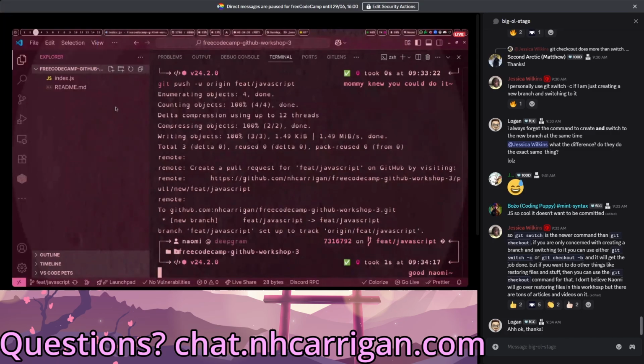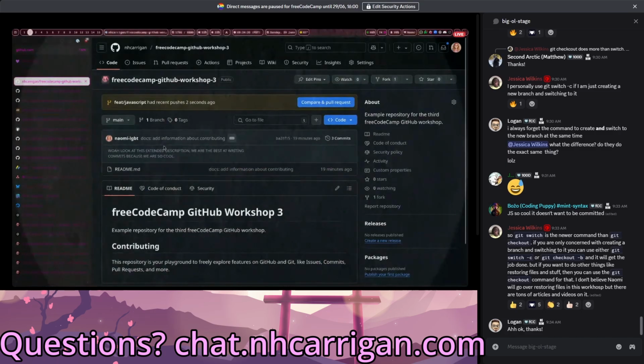Okay, let's go take a look at GitHub again. This time, we see this bright and shiny new banner that says our feat JavaScript branch had recent pushes 2 seconds ago. Because we pushed to a new branch, GitHub thinks, hey, maybe you want to check out those changes and put them on your main branch, because that's a common flow. So it gives us a button to do that through what's called a pull request. Let's take a look.